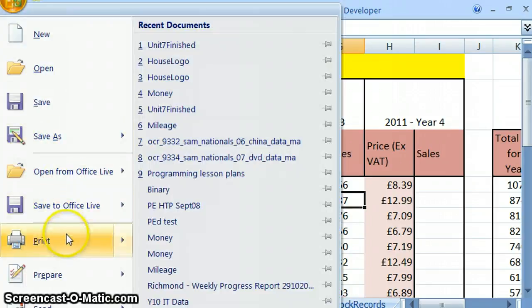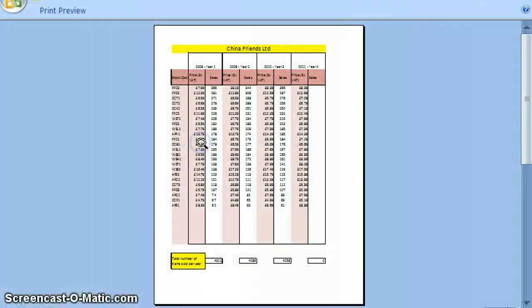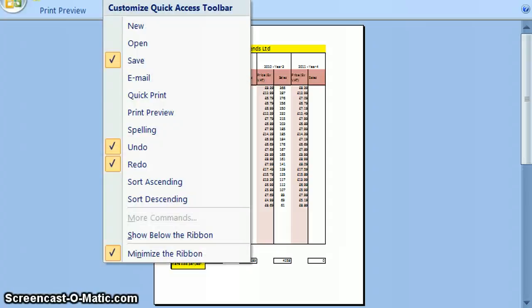Because this is a printout, you then need to look at print preview before you print it out. And this actual page will show everything, so I can actually just say print page 1 from here because I don't need to print the second page.